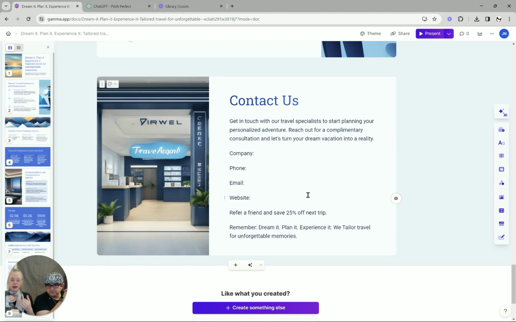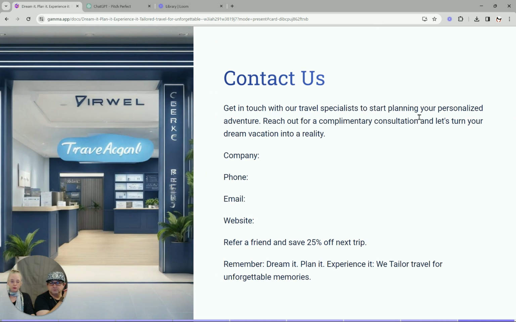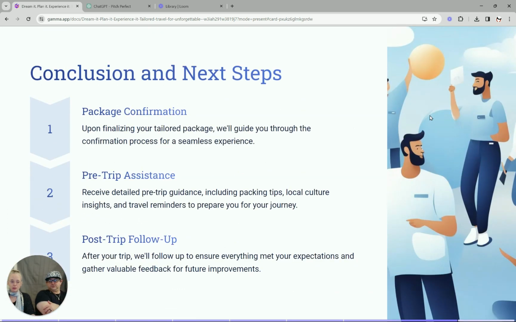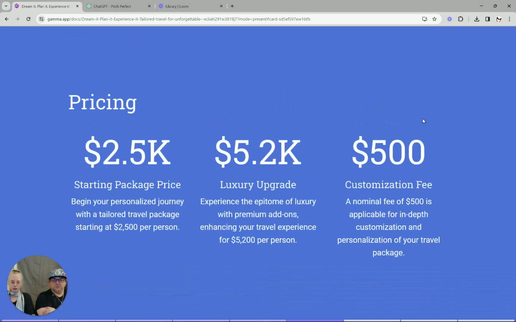Conclusion, next steps, confirmation, trip, post-trip follow-up, and contact us with all the information that we just previously did. Now that we've gone to the bottom, we're going to do this very quickly. We're going to hit present. We want you to see the full page, and we'll take it back to the top. Hopefully it's not a real agency though. Right? Just a journal in it.